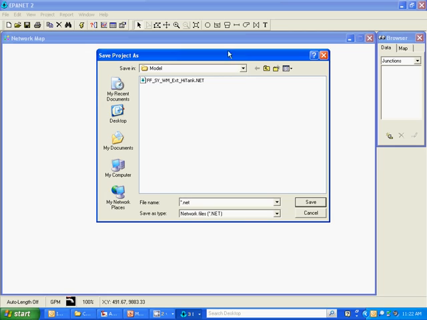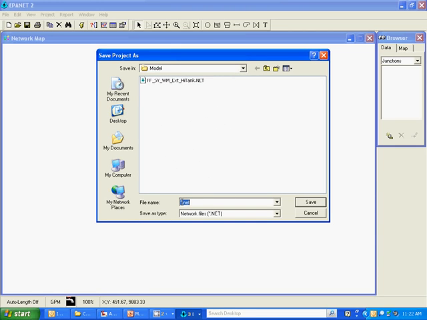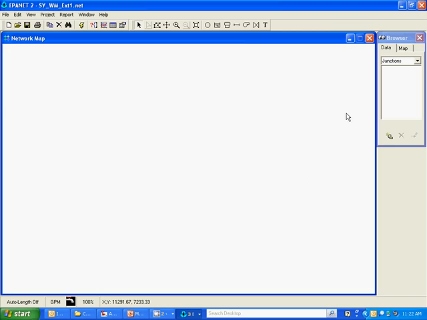I'm just going to make sure I'm in the correct folder here, which I am, and I'm going to save it as Santa Isabel Water Main Extension 1. And now I'm ready to start bringing in my background map and making the model.